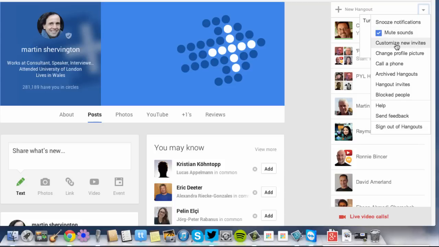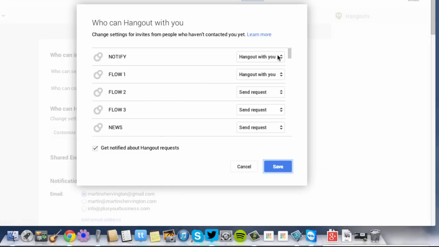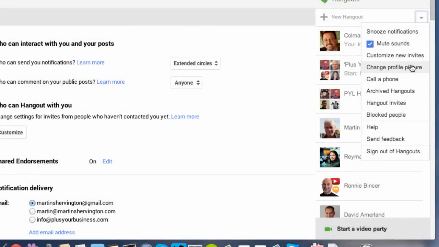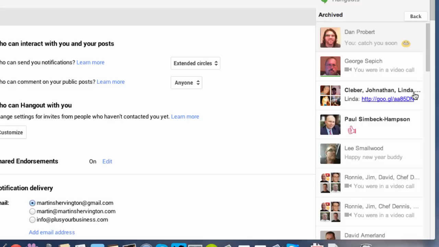You can customize new invites, which will take you to the page that allows you to decide who can get in contact with you. If you want people to be able to hang out with you, you have that option, or if you want them just to be able to send a request, click Send Request. Then you can change your profile picture. You can look at archived Hangouts.